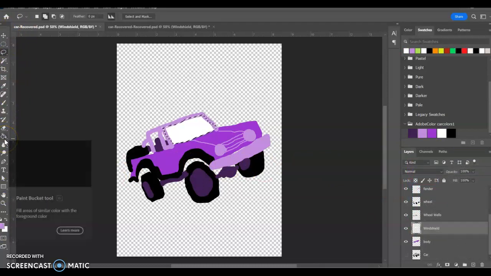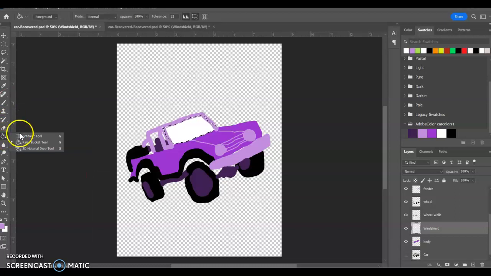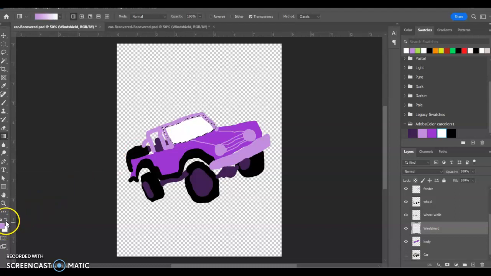The 13th one down is your paint bucket, but if you right click on it, you go to the gradient tool. A gradient means it goes from one color to another. So the 2 colors it's going to go with is here. So if I click, hold, and drag, and then let go, I now have a gradient for my windshield or my windows. You need to do each window something like this so that it has a gradient.